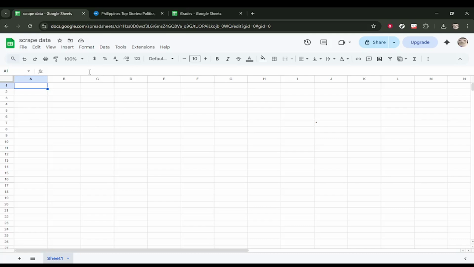built-in Google Finance function in Google Sheets. This method is fast and requires no setup, but it is limited to a small list of major cryptocurrencies.